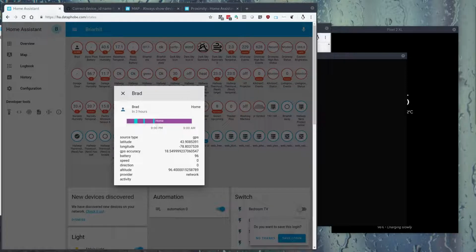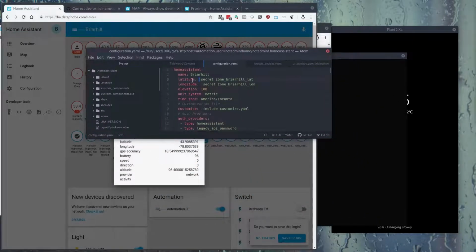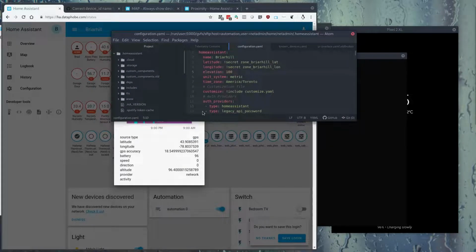And the way that Home Assistant is determining whether or not I'm home is in the top of my configuration.yaml, I've defined latitude and longitude and elevation of my, quote unquote, home. So I've included this in a secret file, not that it matters because it's all been published down here. But anyway, that's how it's actually determining the state.